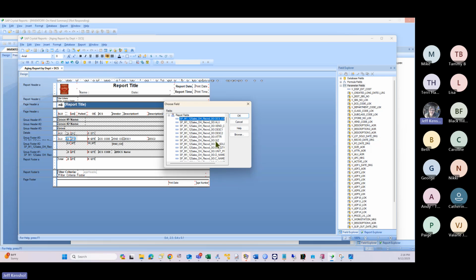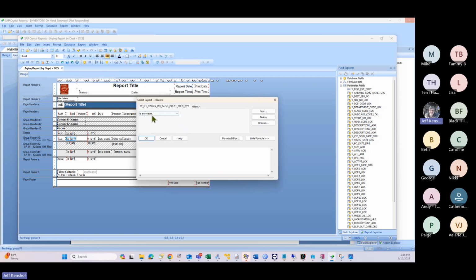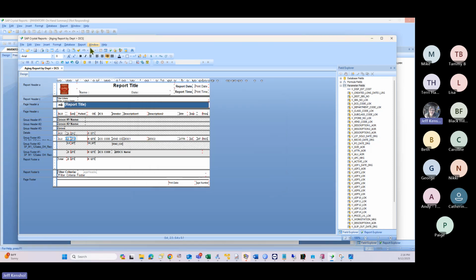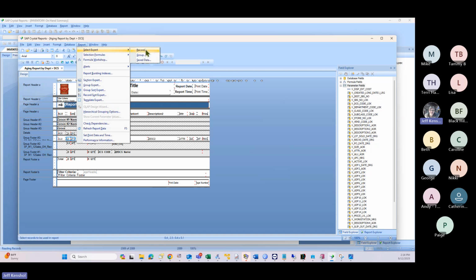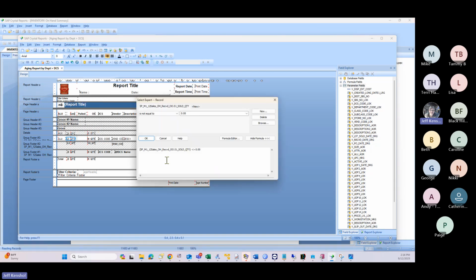And what are we on now? We're on DCS code. I really wanted to be on sold quantity. So I click on sold quantity, click OK. And it says, okay, is any value is equal to, is not equal to 0. Then I could click OK. If we go back and take a quick peek at that, select expert report, you can see it wrote the expression down here for me. I could go into edit mode and edit that myself and add additional information.